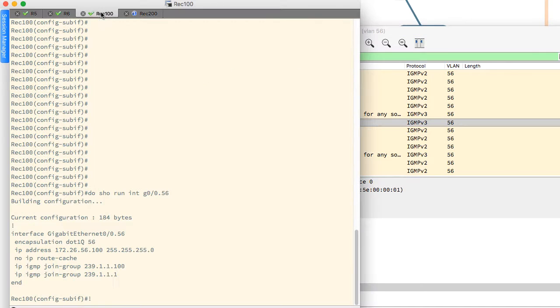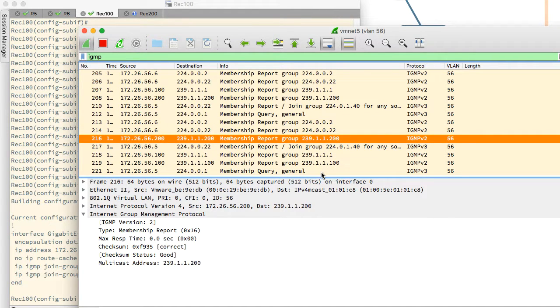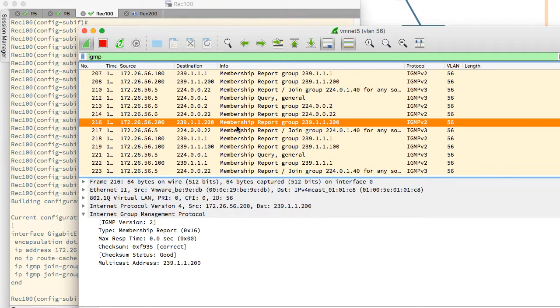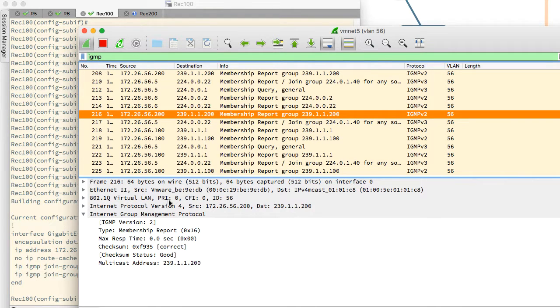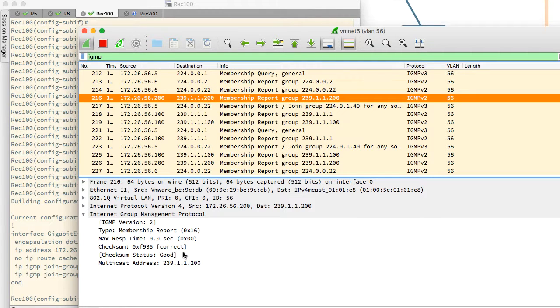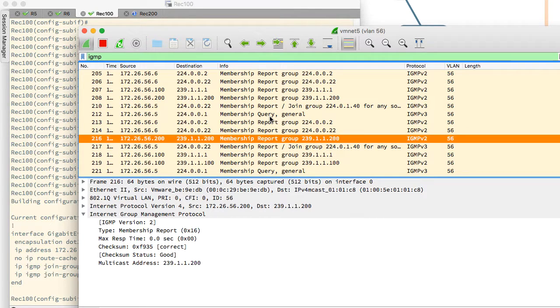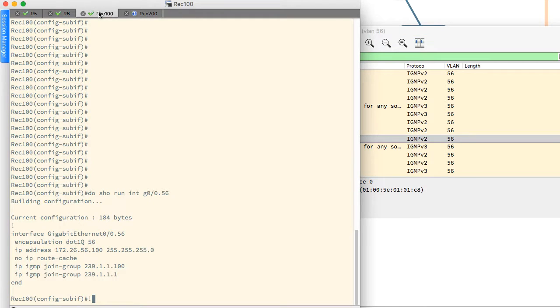So now it's time to actually change, and just to make sure that we are not missing anything, if you look at the version 2 reports, here is a report for 239.11.200, and you'll be hard pressed to find any difference because there isn't any. It's a plain Jane version 2 report that you would send in an IGMP version 2 only network. So there is really no change here. So now let's go ahead.